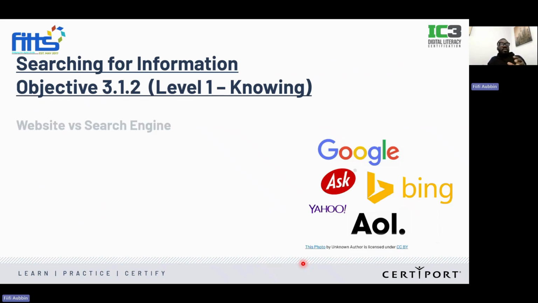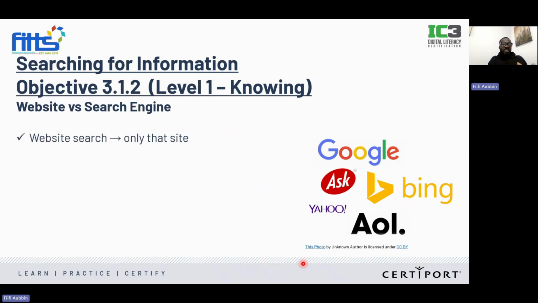Then we come to websites and search engines, and people usually confuse the two. A website search only searches that site. So if you go to, let's say, my website, fittsgh.net, and there is a magnifying glass, which I don't have, but when you go to searchport.com, you'll see a small magnifying glass which you can use to search within the website.